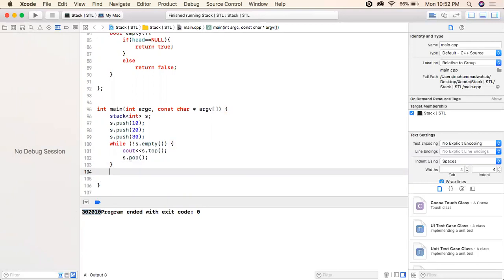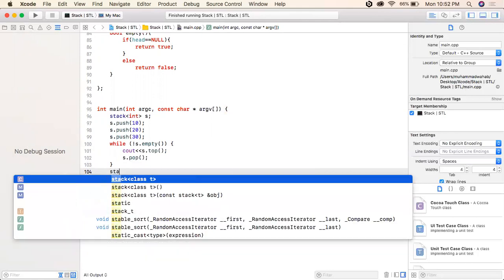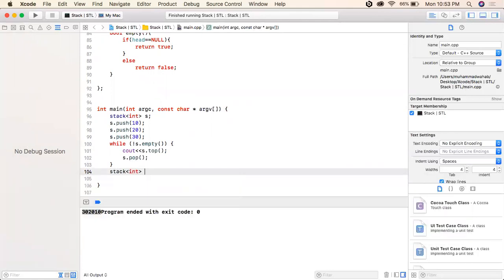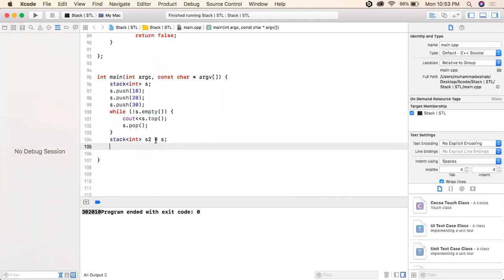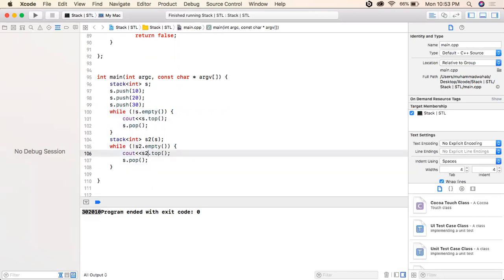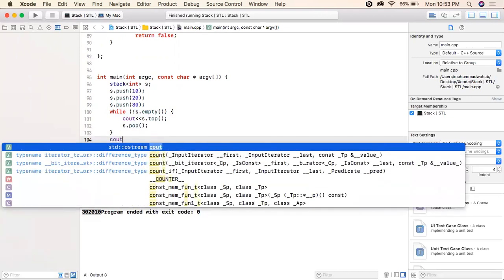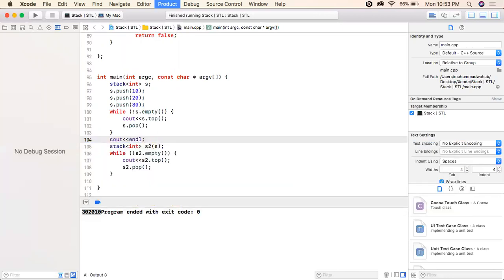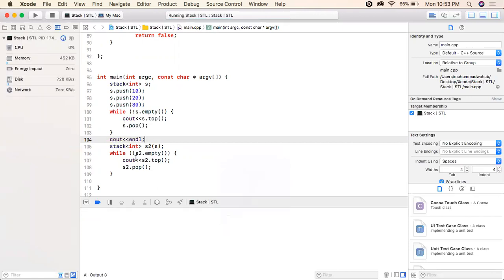Now I will create a copy of my stack class for integer as well, and I'll call it s2, and I will assign it s2. In this case, the copy constructor will get called, or in this other case. These are two cases when the copy constructor gets called. So I will write while not s2.empty, and then print s2's top and pop. I will also write a cout and endl, because I want these two outputs to be distinguished from each other.